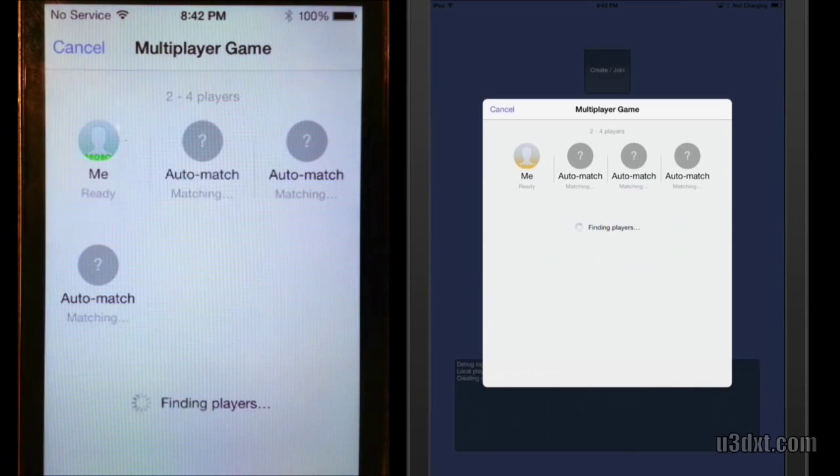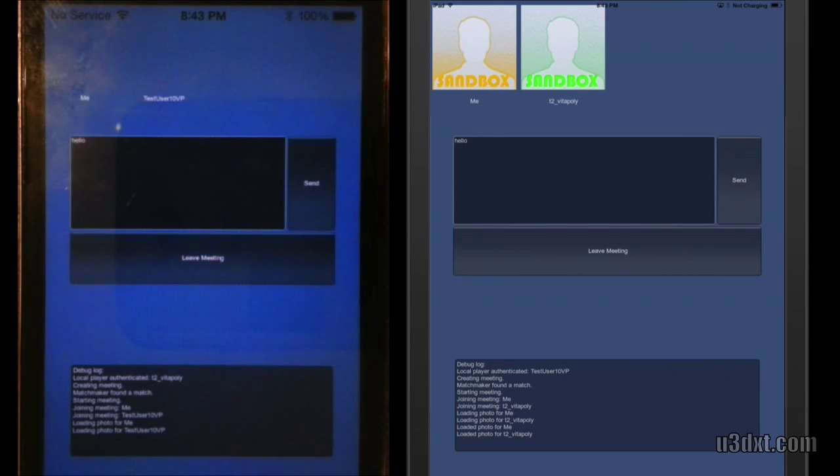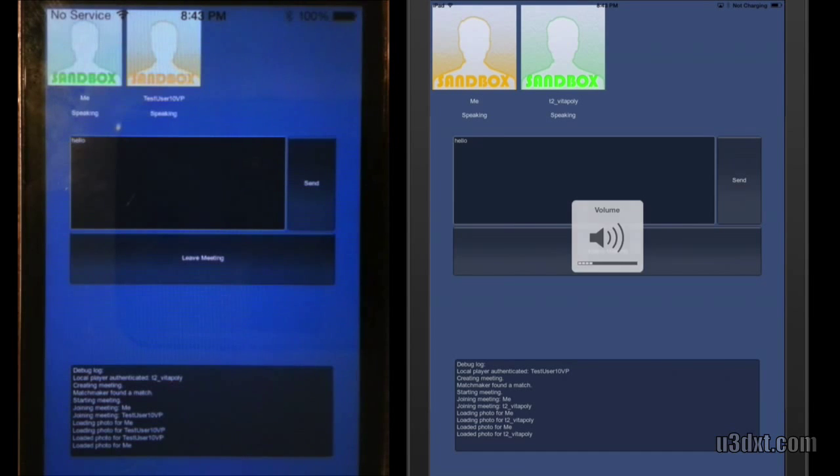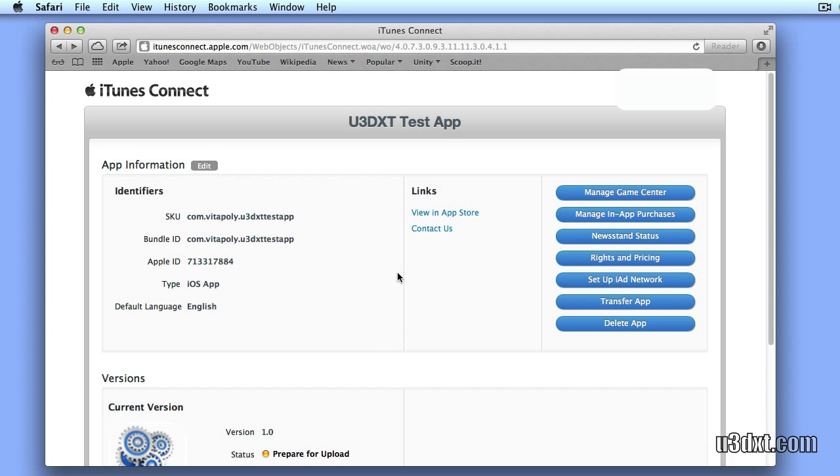How to do real-time matches with GameKit. In this example, we're going to show you how to do voice chat and sending data to each other. But this is a very basic tutorial, so we're going to start with going to iTunes Connect and click on Manage Game Center to get everything set up.